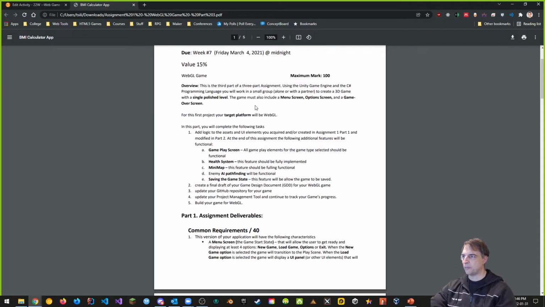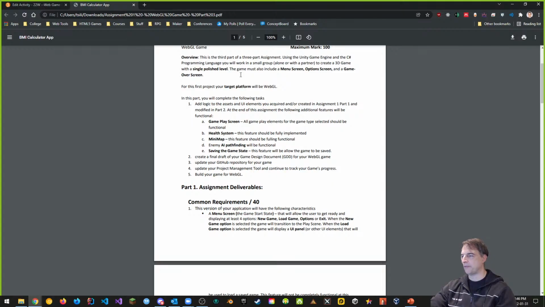And really, it's the third part of a 3-part assignment. At this point you need a menu screen, an option screen, and a game over screen. For the first project, your target platform will be WebGL, like we said. In this part, you will complete the following tasks. Add logic to the assets and UI elements you acquired and or created in assignment 1, part 1, and modified in assignment 1, part 2. At the end of this assignment, the following additional features will be functional. Your gameplay screen, all gameplay elements for the game type selected should be functional.